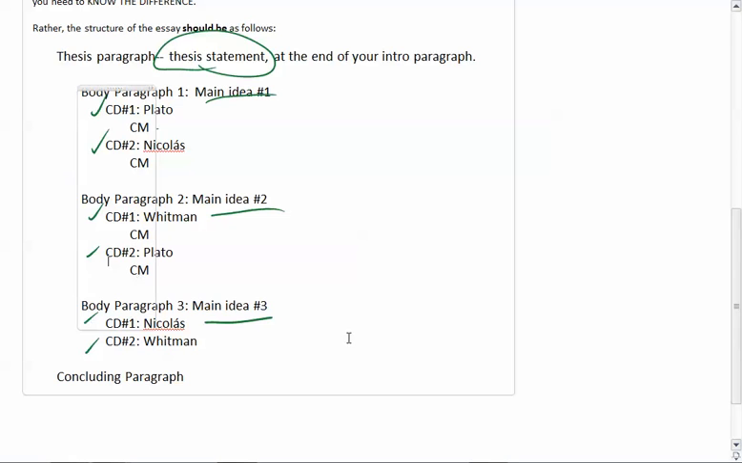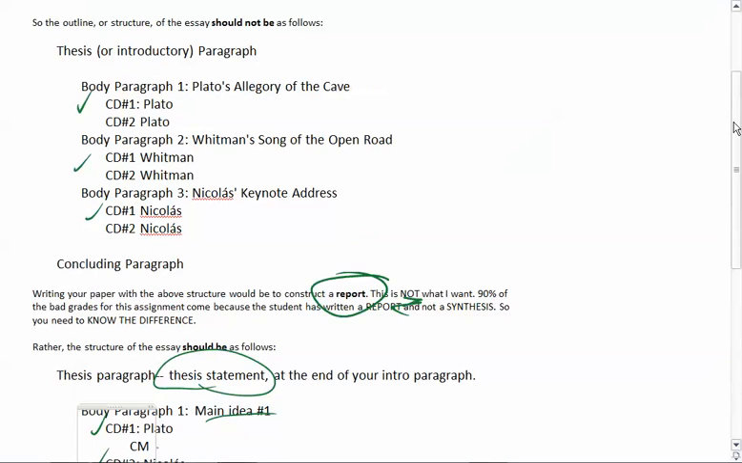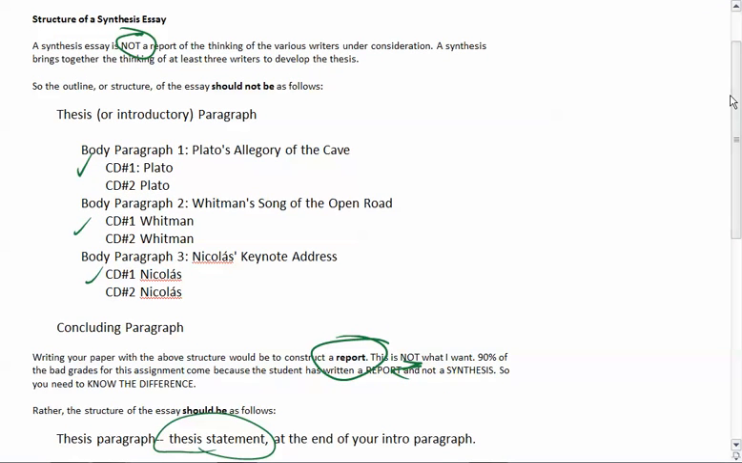Instead of what this looks like up here, right? This would be a report where you have a body paragraph on Plato, body paragraph on Whitman, body paragraph on Nicolas. You don't want that. If you do that, you're going to get a very bad grade. So please do not do that.